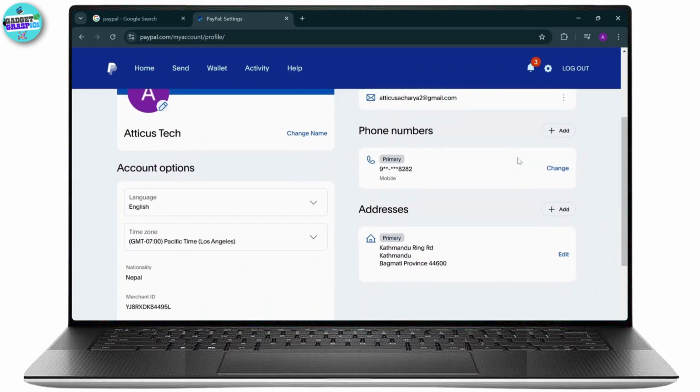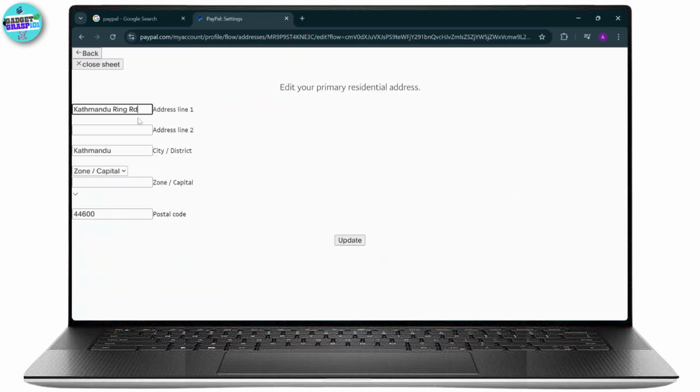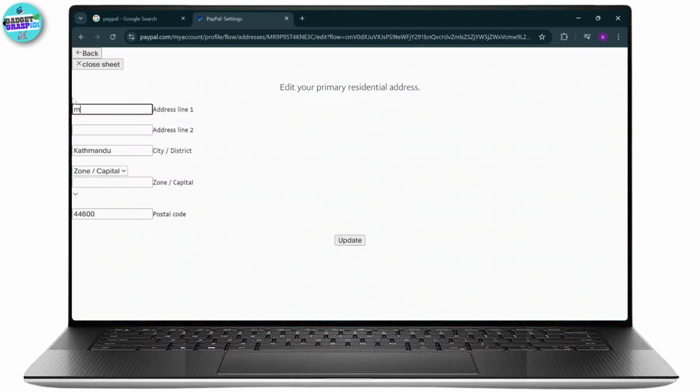Now, if you scroll down a bit, you will see the addresses section. Now, right here, you have two options. First is to add another address, and another is to just edit the address that you already have. So just tap on edit or add, and after you do that, you will be able to just change your location, change it wherever you want.